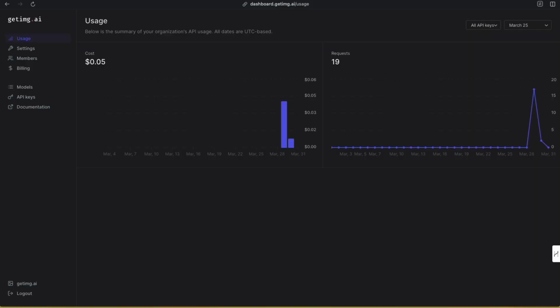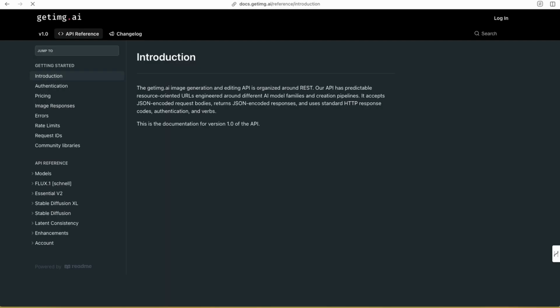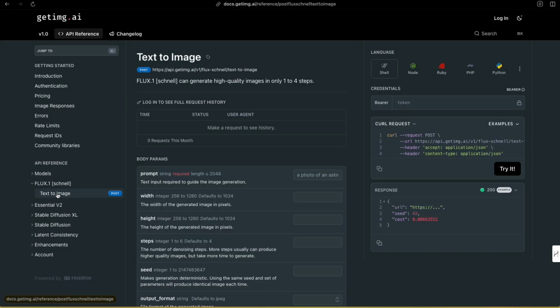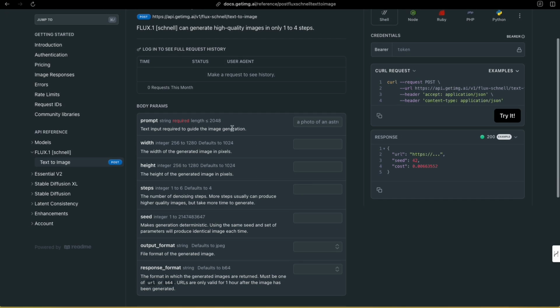I'm going to pop over here. I'm inside my dashboard and I'm going to come through to documentation. Now we want to come down here to models and we want to click into text to image. And now what we want to do is just configure these very quickly because it's going to build the curl for us. And we can just import this curl and configure our HTTP node in n8n very, very simply.